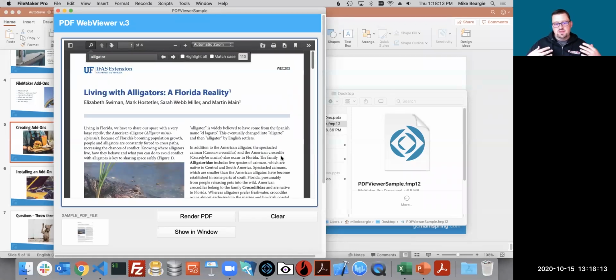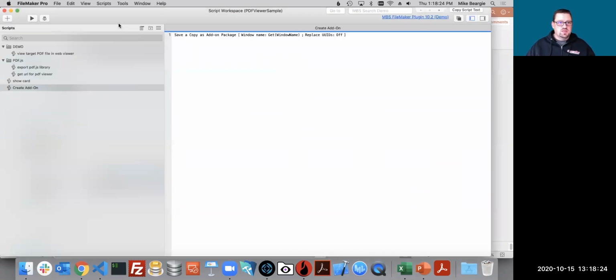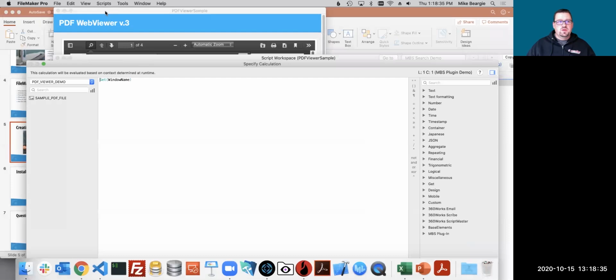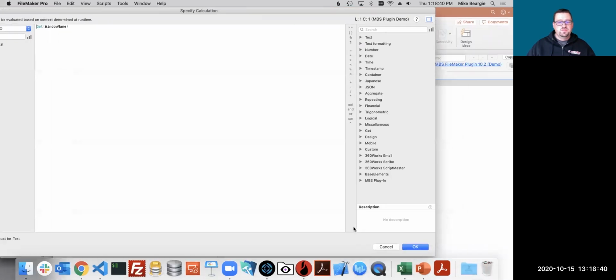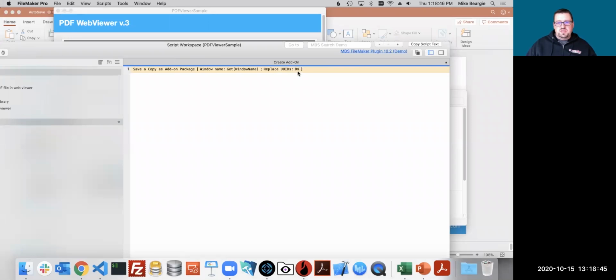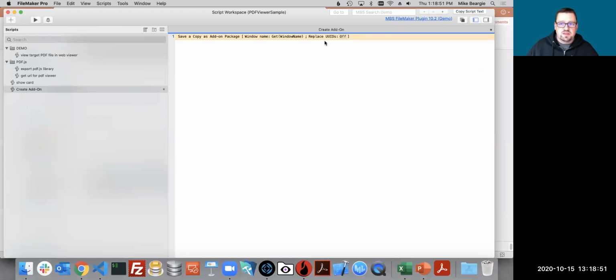So if I have a system where I'm doing document management, I might want to give them this kind of reader in a card window. So how we create add-ons is just a single script step. I have a script here, and it says save a copy as add-on package. You'll notice it's going to ask me for a window name, and I'm just going to give it the current window name, which is going to be PDF viewer sample. Then it has a replace UUIDs function, which I'll explain a little bit later. But for now, you can leave that off.